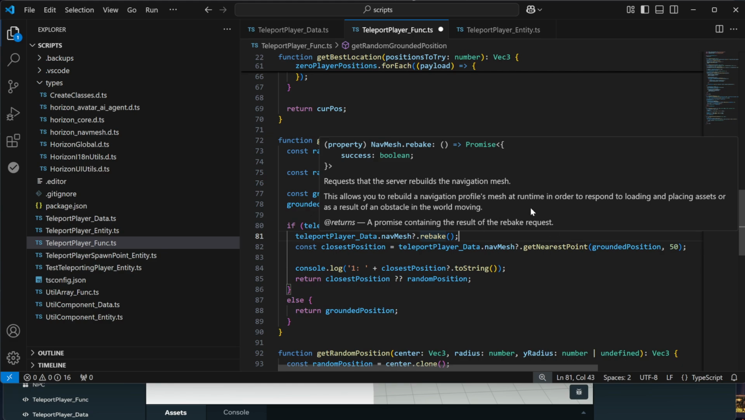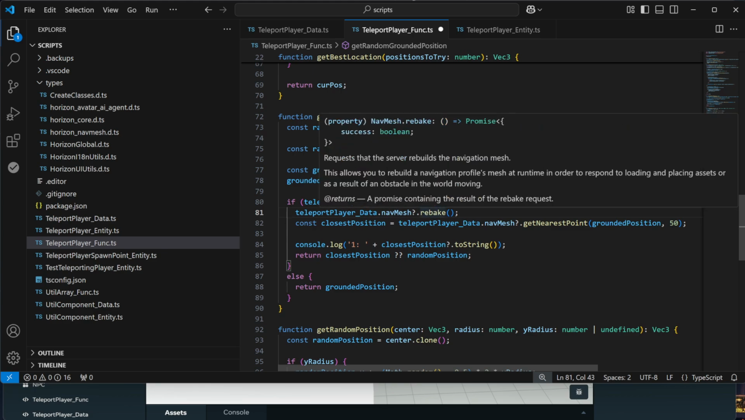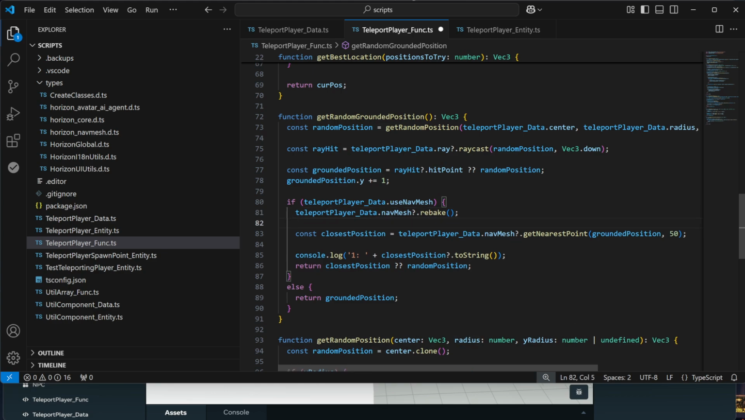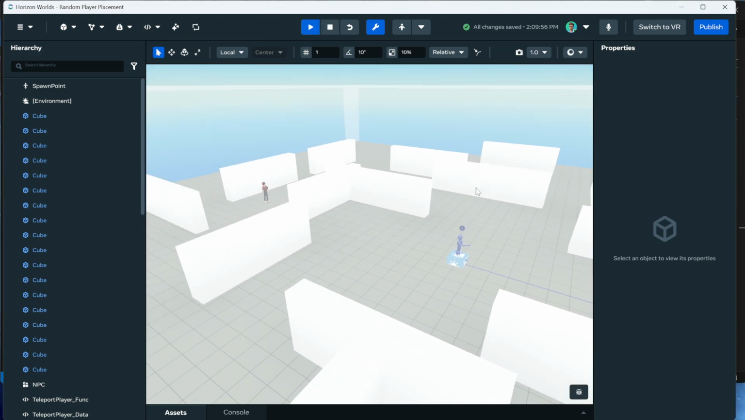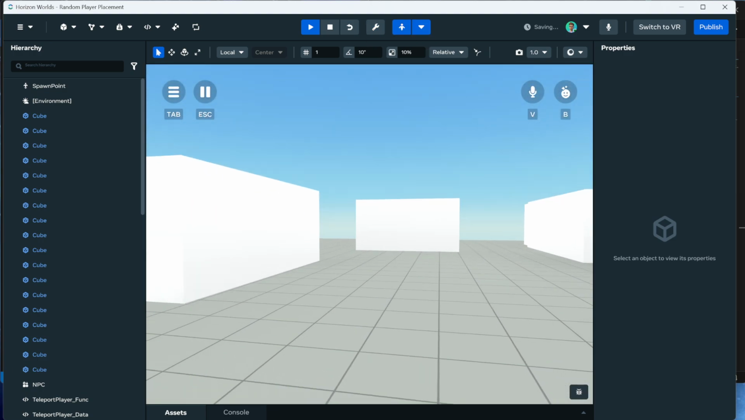I don't know how intense this is. I really don't. Please let me know in the comments if you know how intense rebaking the nav mesh is. Maybe we shouldn't be doing that every time we teleport a player. Or maybe we can and it's not a big deal at all, like the raycast ended up not being a big deal. I'm not really sure. So we'll go ahead and wait for that. Go ahead and hit play. I'm worried about larger, more complex meshes. With cubes, I'm not as worried, but with larger worlds, I'm a lot more worried.